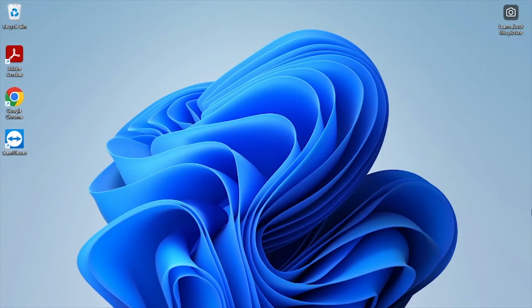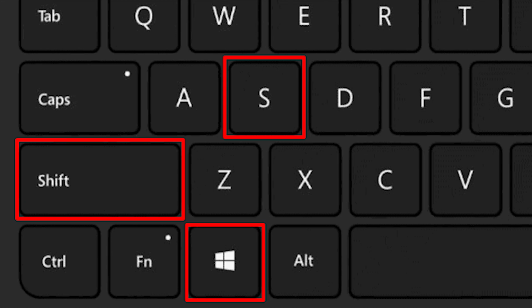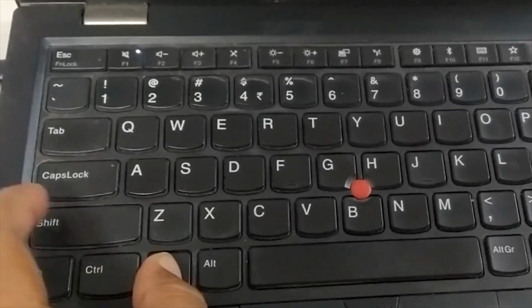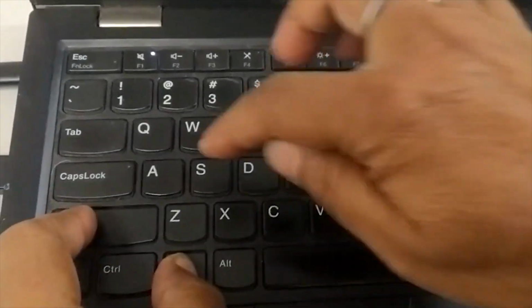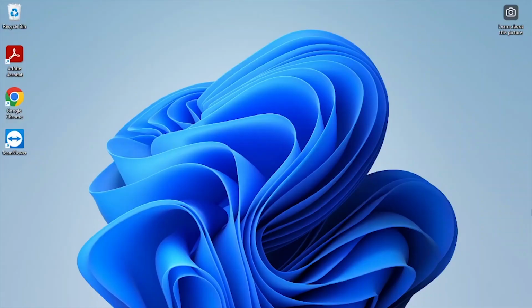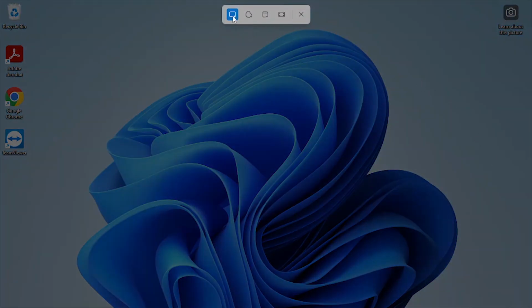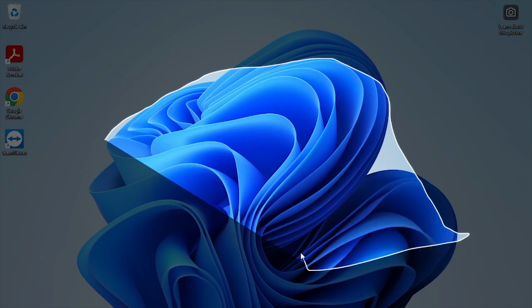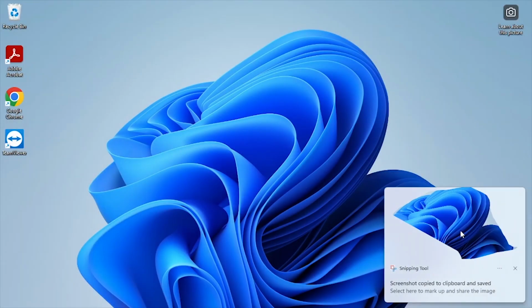If you prefer a more flexible way to capture screenshots, the Windows key plus Shift plus S shortcut is perfect for you. This keyboard shortcut activates the built-in Snip and Sketch tool in Windows 11, allowing you to capture and annotate any area of your screen. When you press the Windows key, Shift key, and the letter S simultaneously, your screen will dim, and the Snip and Sketch toolbar will appear at the top. From there, you can select the desired snip type, annotate the screenshot, and save or share it as needed.